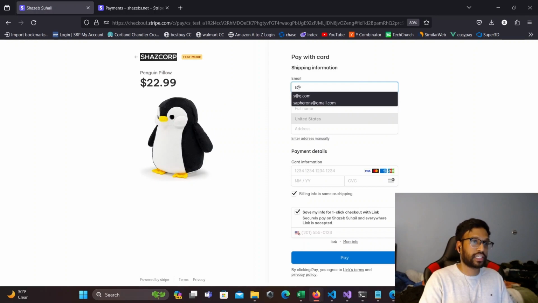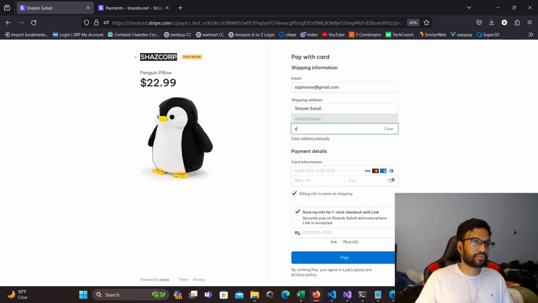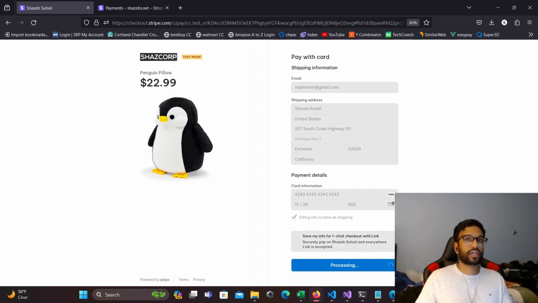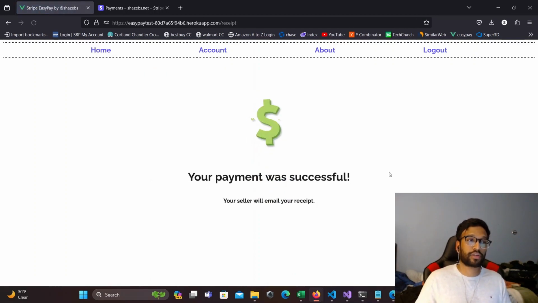If I just go ahead and enter some random information, and I use the test credit card that Stripe provides. And if you go ahead and authorize this payment, you will see that we will land on a receipt page, and this is in test mode, so you don't have to worry about real money being used. This is only for testing, but if you were to use your actual Stripe API key, you would actually be able to make real purchases.